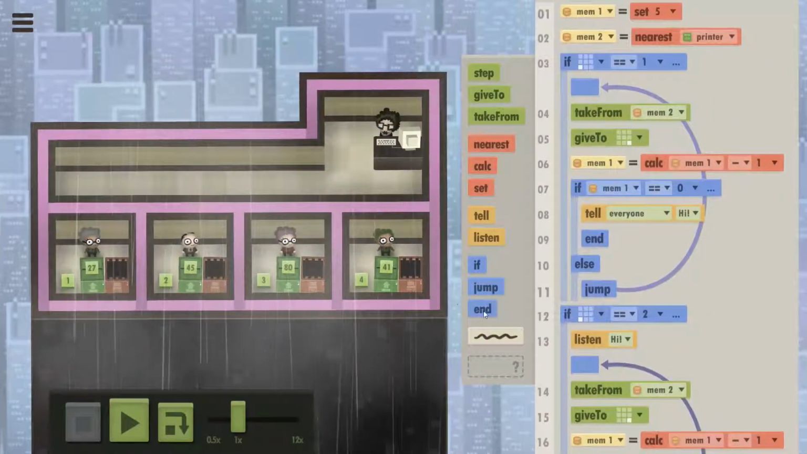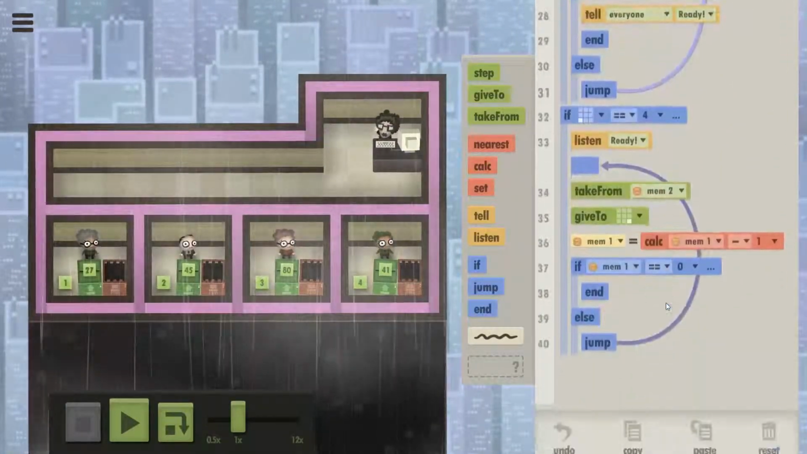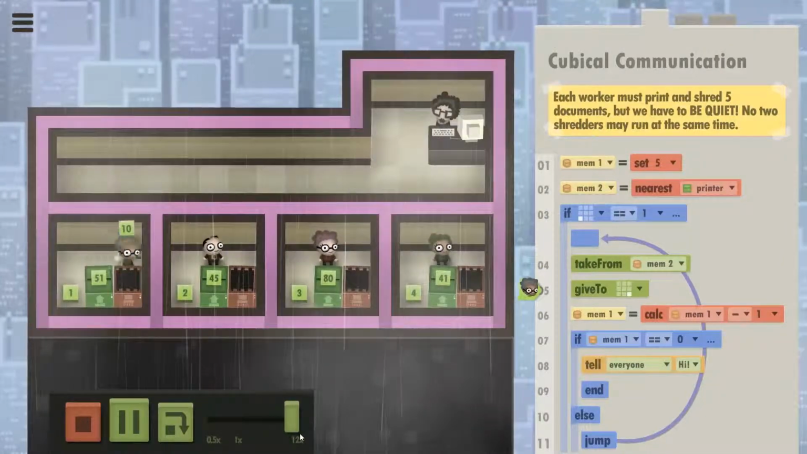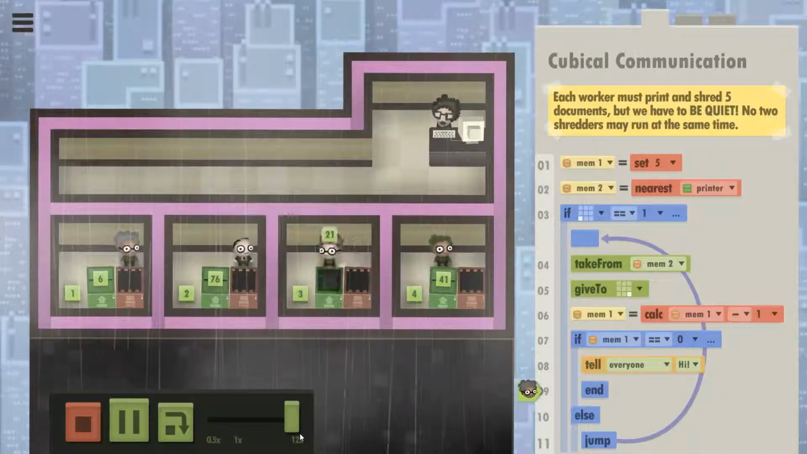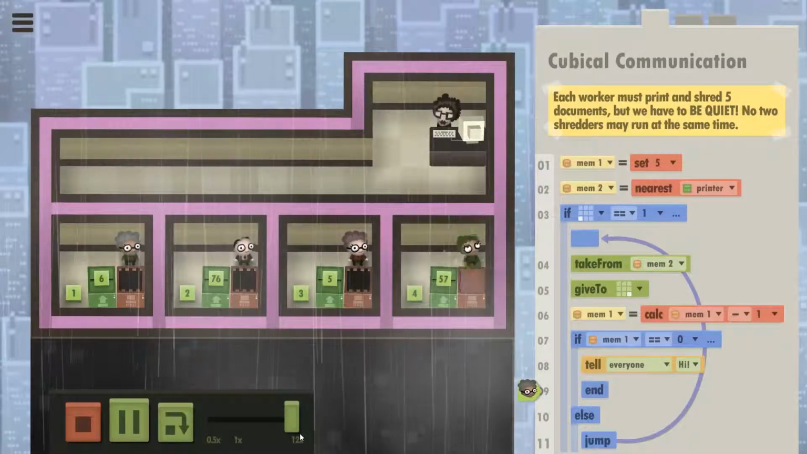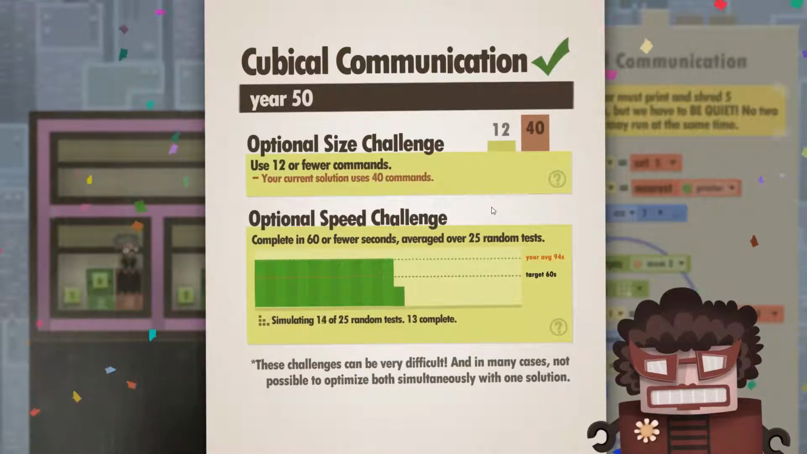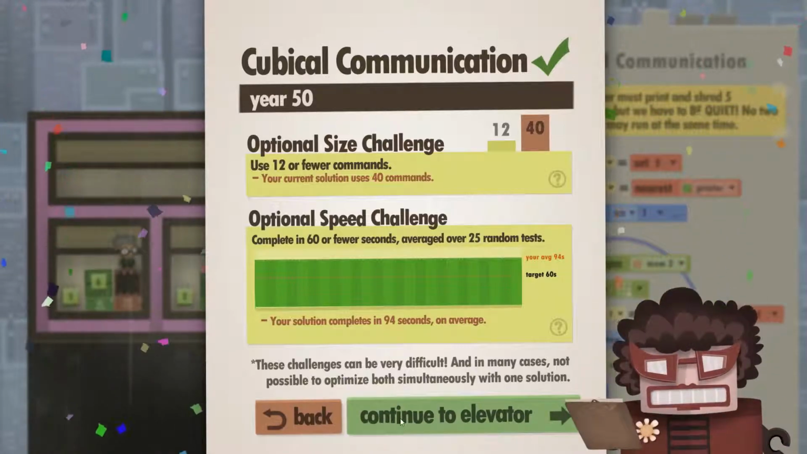I wonder if you could program this once and then just use a jump command. You know what? I'll mess with it in a minute. Let's just see if this works. That's the best.